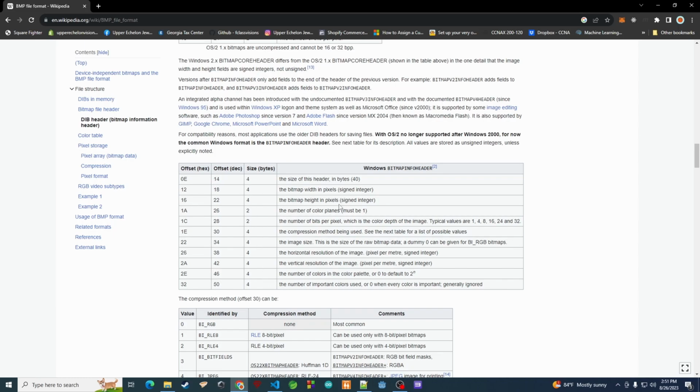But let's go through these really quick. We have the size of the header, which is going to be 40 bytes. It's always going to be 40 bytes for this header. And then we'll have the width of the image and the height of the image, and this is in pixels. These are signed integers. And then we'll have the color plane, which is always going to be 1.